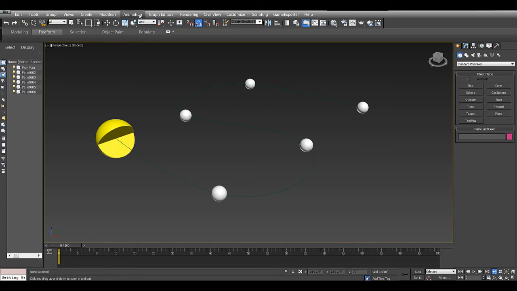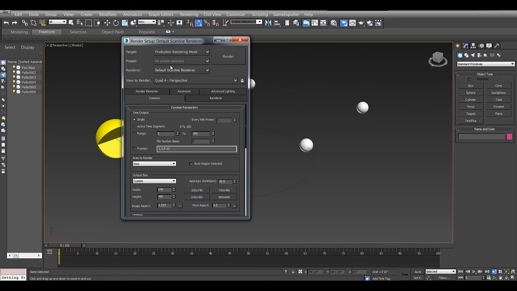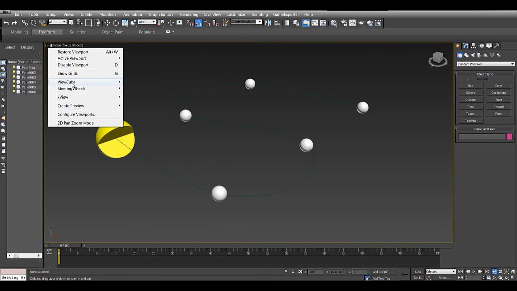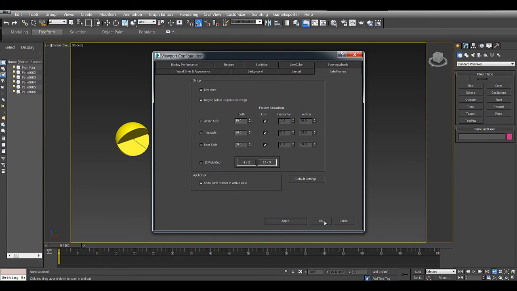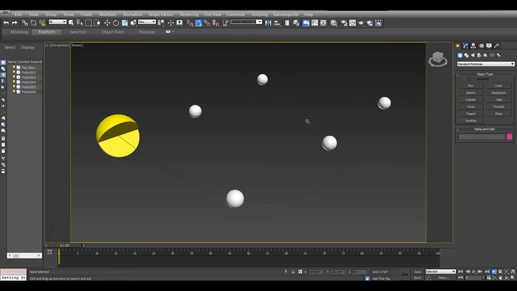And you can go to rendering, render setup. Make sure your settings are the same. We're going to switch the output to HD TV and switch it to 1280 by 720. Okay, so then if you want, you can click on the plus in the viewport. We'll go to configure viewports and we'll turn on save frames. Okay, so show save frames in active view, click apply, click OK. Make sure your animation lines up and it's nicely framed like this.